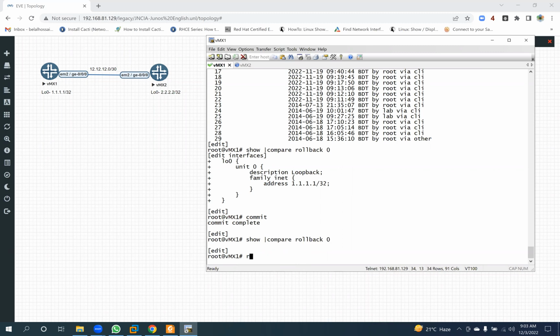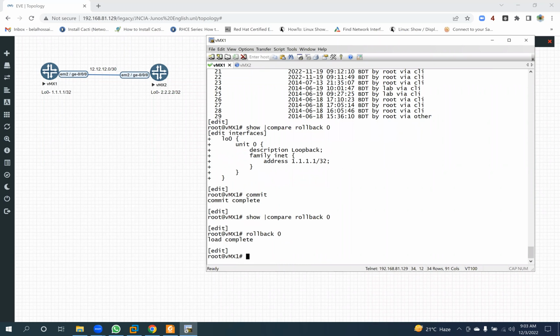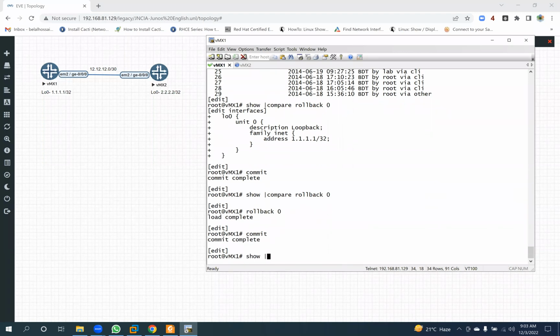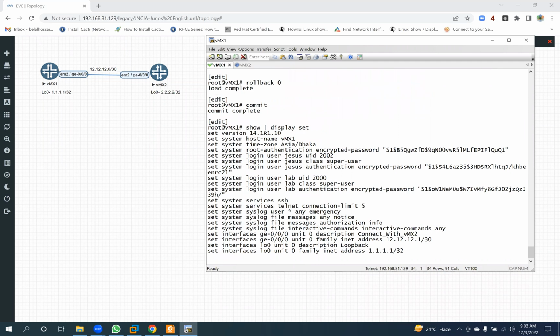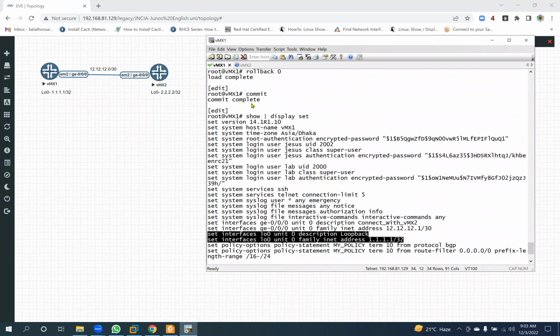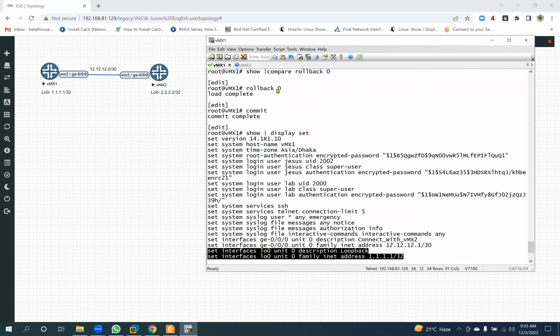If we place here rollback 0, load complete, then commit, show, then display set, you immediately change the loopback interface. There is no effect. Rollback 0 restores the immediate committed configuration file.